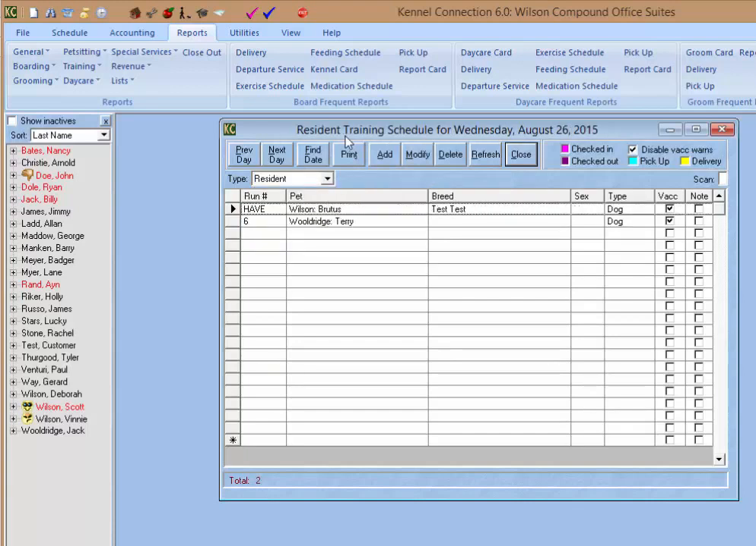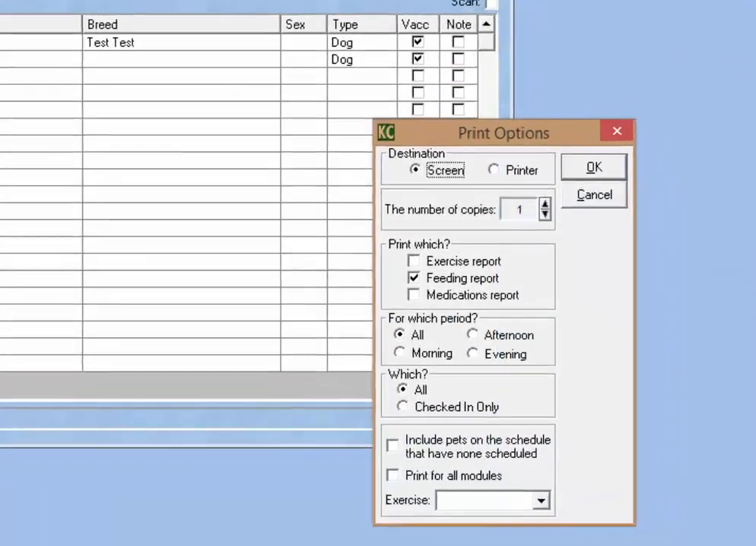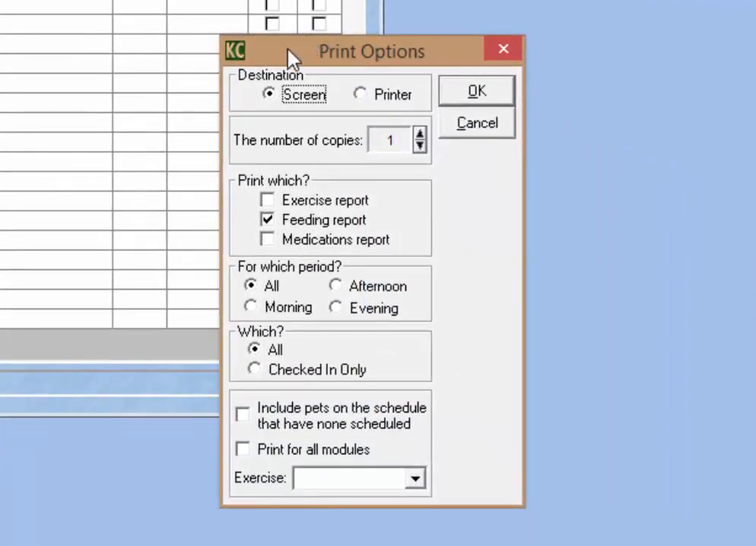In order to run a service report for feedings, medication, or exercise, you'll want to make sure that the module is open and that you have it set to the type of training and the day that you want to run the report for. When selecting one of the services, you'll be taken to the Services Print window, where we can choose which services we want to print reports for.